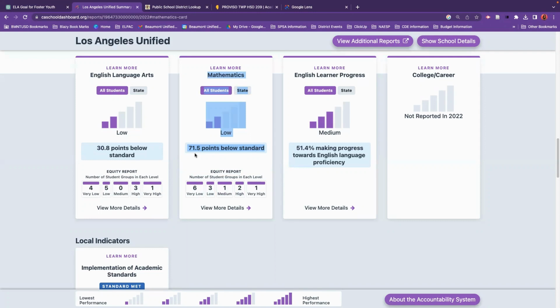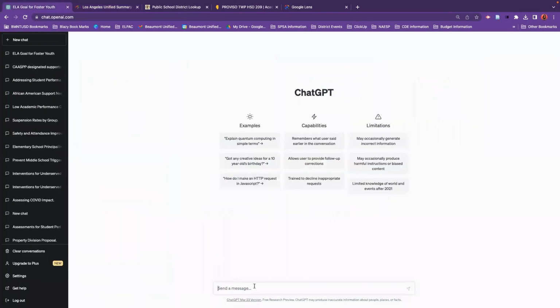So I'm going to Control C or Command C if you are using a Mac, and I'm going to go to ChatGPT. I'm going to ask it to analyze the following data for the Los Angeles Unified School District. What I failed to realize is that when I hit Control V, don't hit enter. You don't want to hit enter. Let it be all over the place. If you hit enter, it's going to start to analyze the data. Now let's go back to the data.